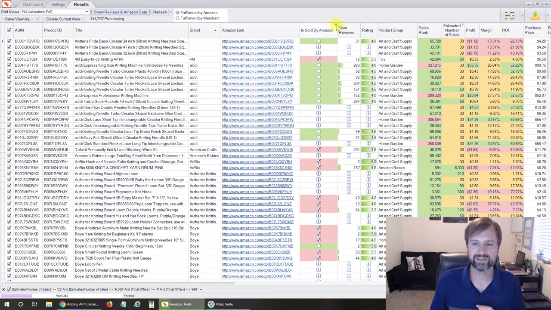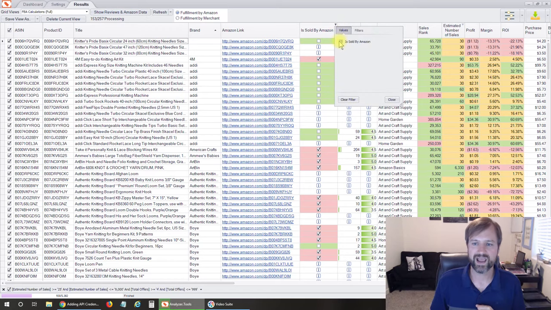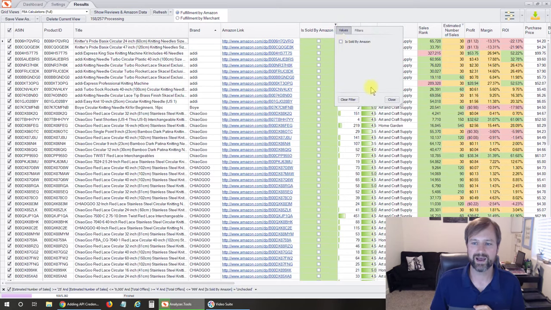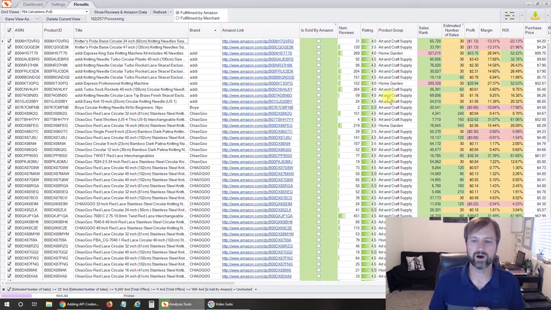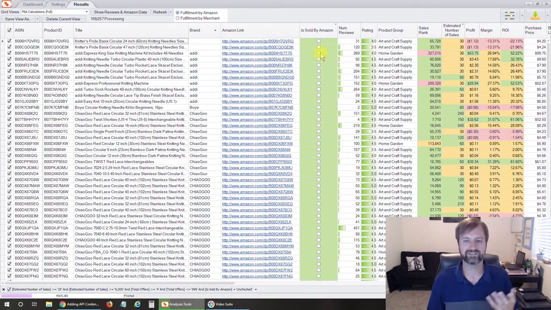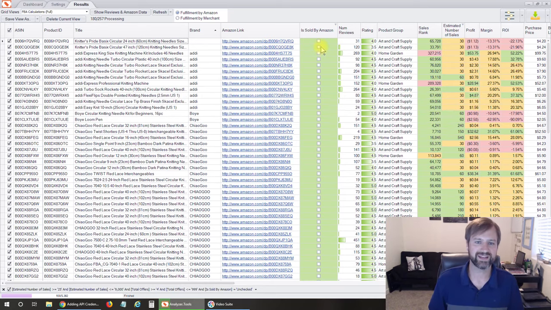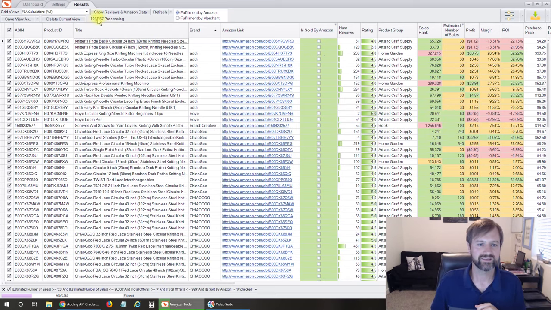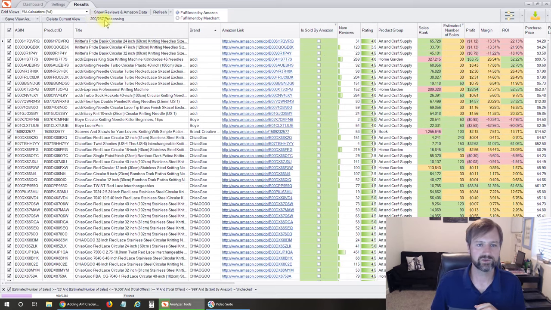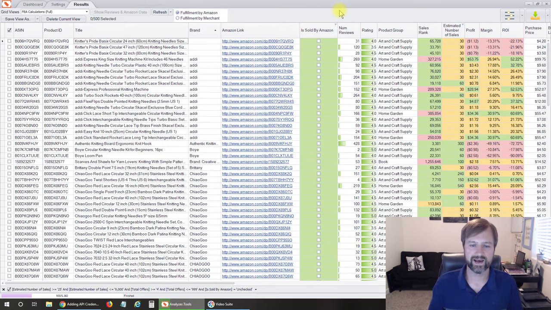So what I'm gonna do is click on the little filter here again and uncheck this is sold by Amazon. So now you can see all of those red ones with the checkbox disappeared, and we only have the ones that are green, which means that it did not find that Amazon was selling. So we're gonna let that go ahead and finish processing. You can see here 198 of 257, so it's almost done. Okay, so now that is all done.